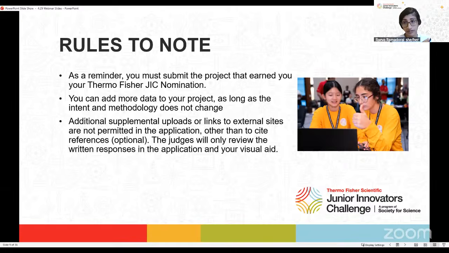There's a lot of different reasons for that, but one important reason that I want to stress here is that that project should have been reviewed by your science fair's scientific review committee. So we really want to make sure that you're continuing to be safe when you conduct your research, and that these projects have already been vetted. So we want to make sure that you're submitting that vetted project to the Thermo Fisher JIC.